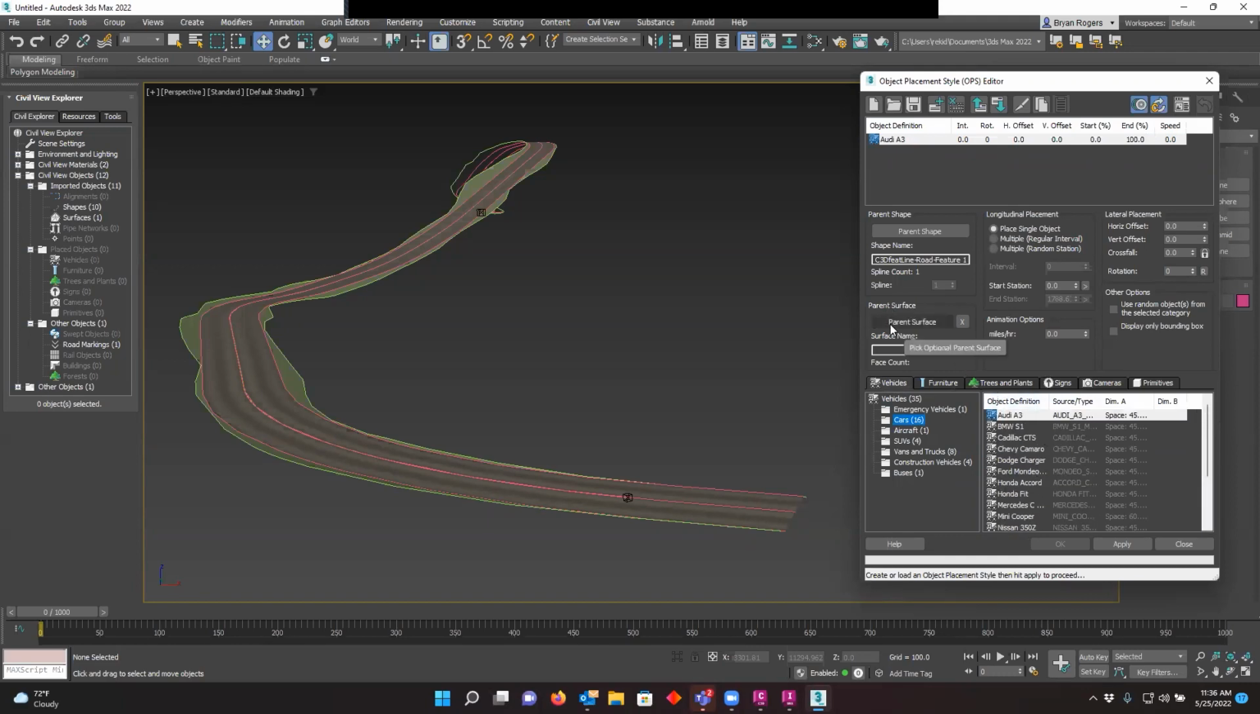Okay. We don't need a parent surface because the feature line is vertical and horizontal. Remember? All right. The longitudinal placement, I want to place multiple at random stations. Now keep in mind, we're doing 20 going one direction and 20 the other direction. That's a lot of cars. And the more you have, the more it will take to process this. So I'm just going to say 10. Okay. And you want your miles per hour. So the miles per hour, let's make it 45.